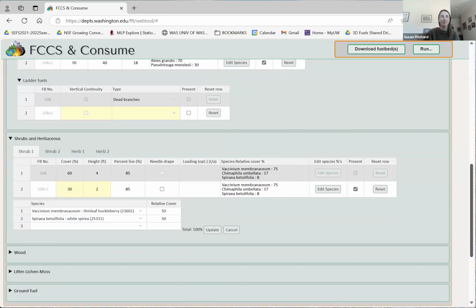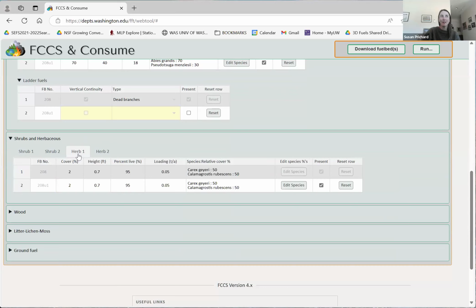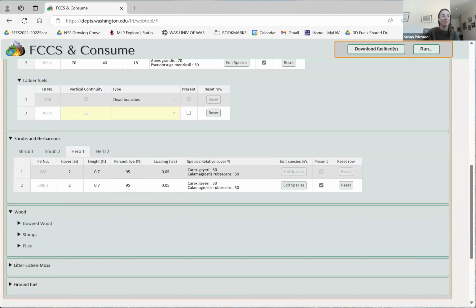I just figured I would do it for shrubs. And so shrubs can give you a little bit of smoke, not much, but some. Grasses are really there mostly for fire behavior. So again, if you have like a 100% grass layer with a couple feet, you're going to have really fast fire, and FCCS can respond to that. So I'm just pointing out the fire behavior.